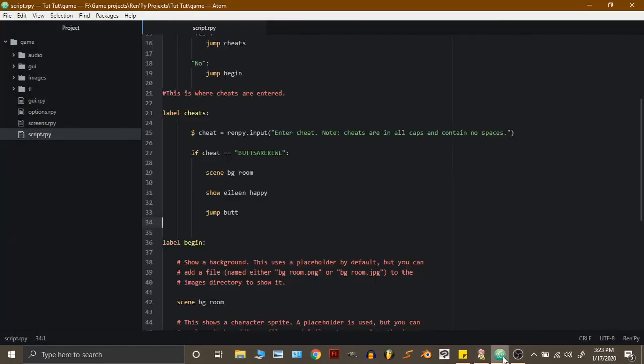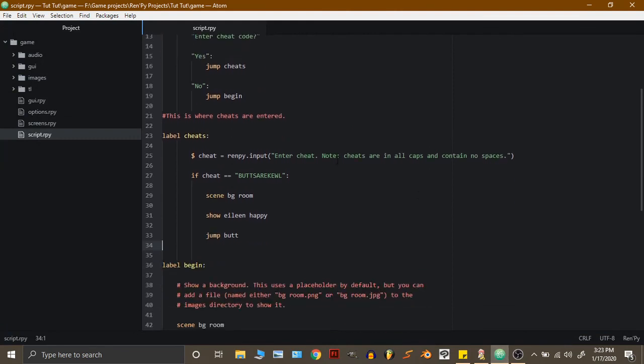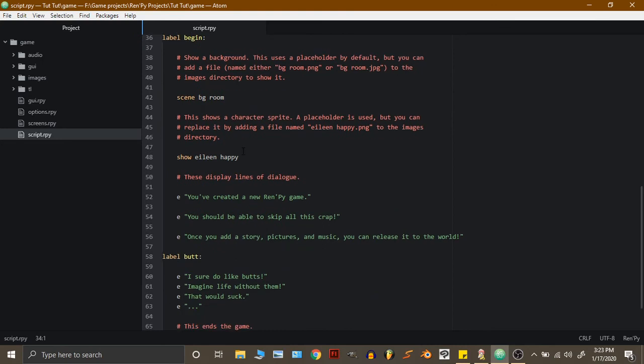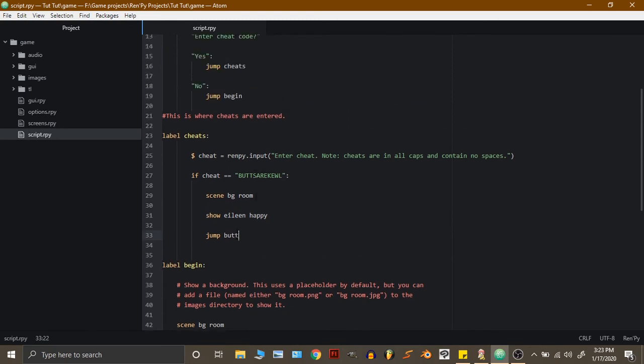Yeah, that's about it. It really is that simple. I basically just put labels where I see fit. If there's a point in the game where I want a certain cheat to take you, I just create a label, like label butt here, our good friend label butt, and tell it to jump to butt. Tell it to jump to the label if you enter the cheat incorrectly.